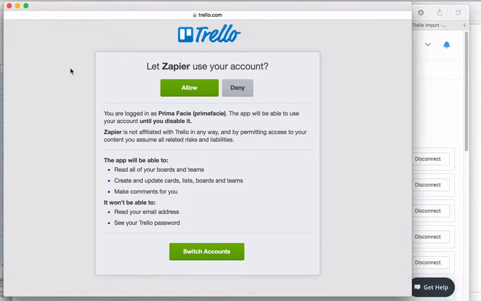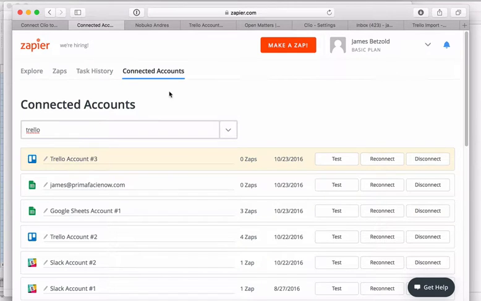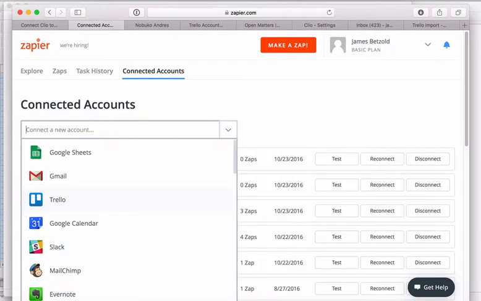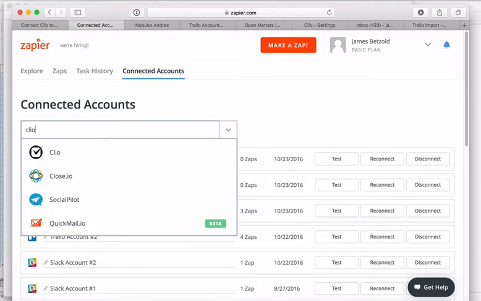And it's going to tell me, I'm pretty sure, this is Primafiche. Yep, that's who I am. I want to allow it to connect. And that's going to be that. And the last piece of the puzzle is going to be Clio.